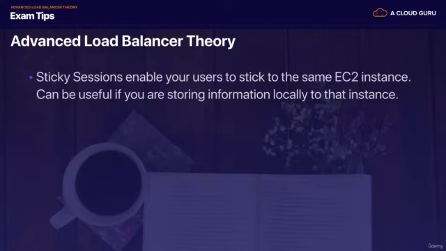We then went on to learn about advanced load balancer theory. So we looked at sticky sessions, which enable your users to stick to the same EC2 instance, and this can be really useful if you're storing information locally to that instance. We also looked at an exam scenario where essentially we weren't getting connections to another EC2 instance, and the way to enable that was to disable sticky sessions. So sticky sessions can come up in either sort of scenario.